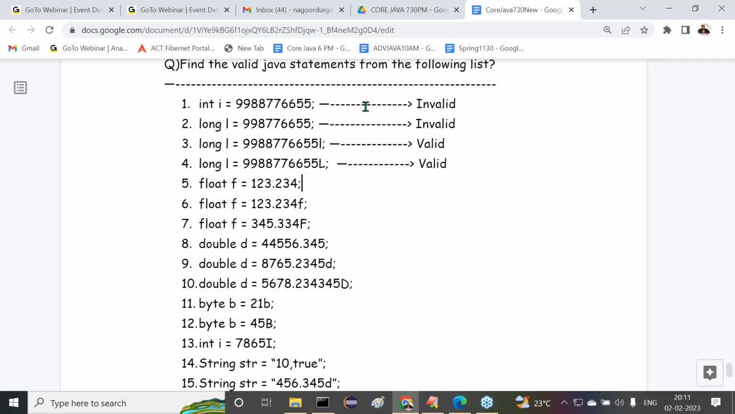Yes, valid. Next one: float F is equal to 123.234. Valid or invalid now? For a float, is the suffix mandatory or not? Either small f or capital F is mandatory. But here we have not provided any suffix. By default, that value is double. A double value cannot be assigned to a float value. So this is invalid. Come on, guys.